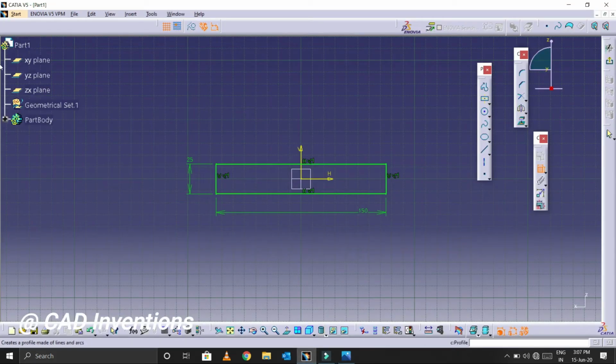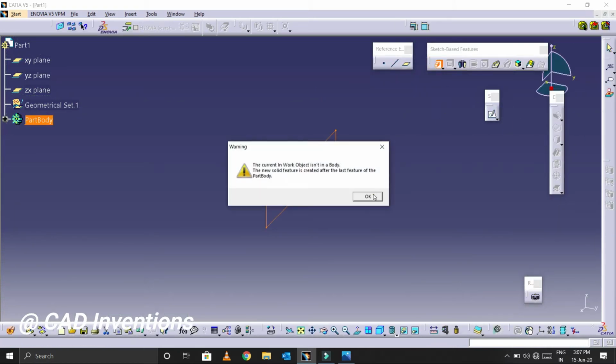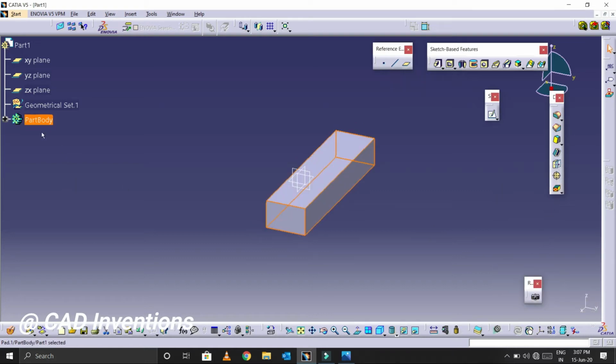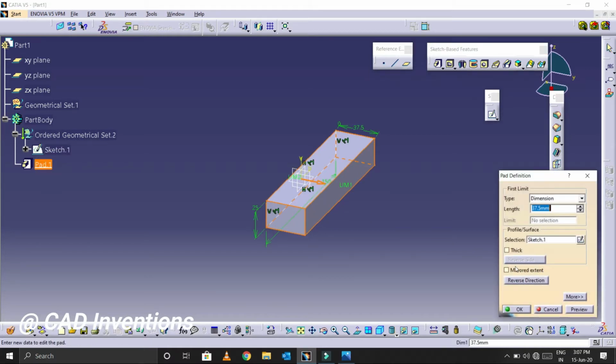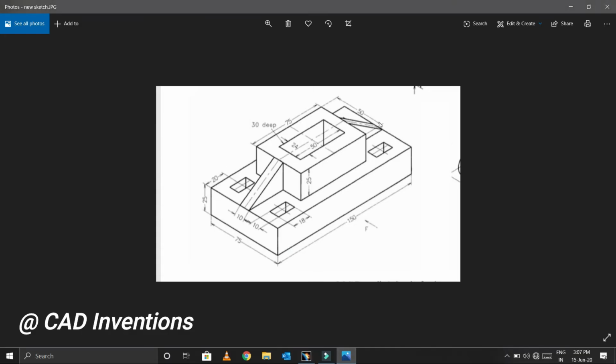Now we can exit the workbench. We can pad it, having a length of 75. But I can select the mirror option. Why? Because I selected the middle point as the origin, so I want to give only half of the distance, 75 upon 2. You can double click on the pad and edit it. Select mirror extent, and you can get both sides. Okay, that's it. Now we have completed the base part.